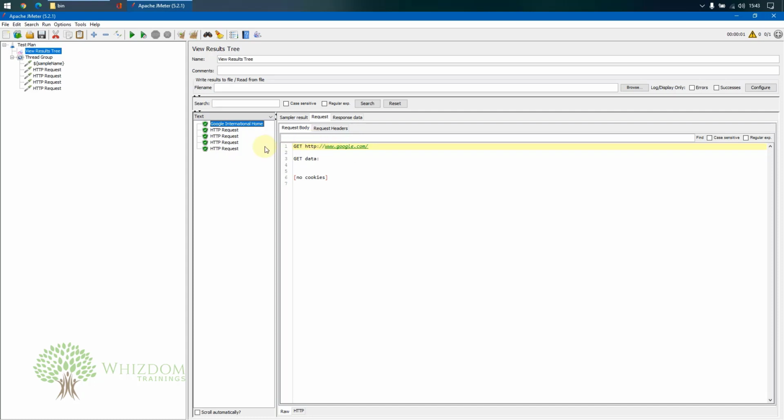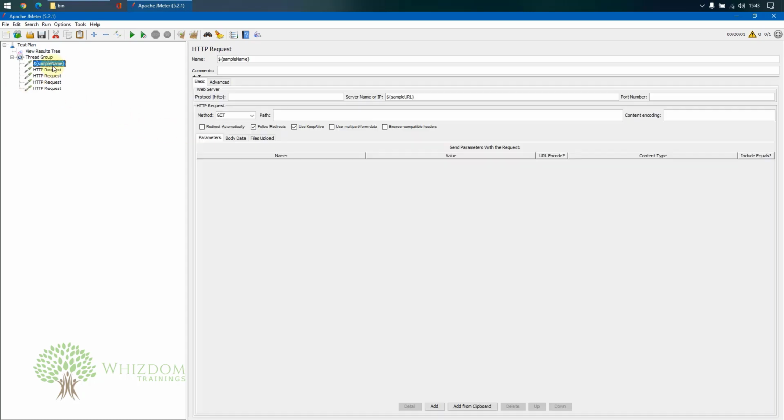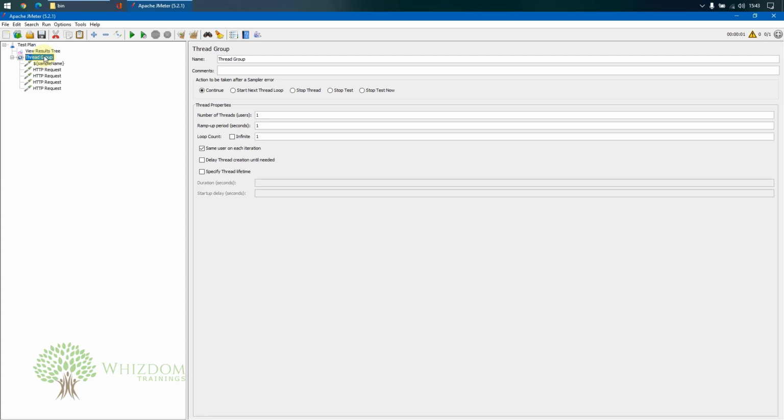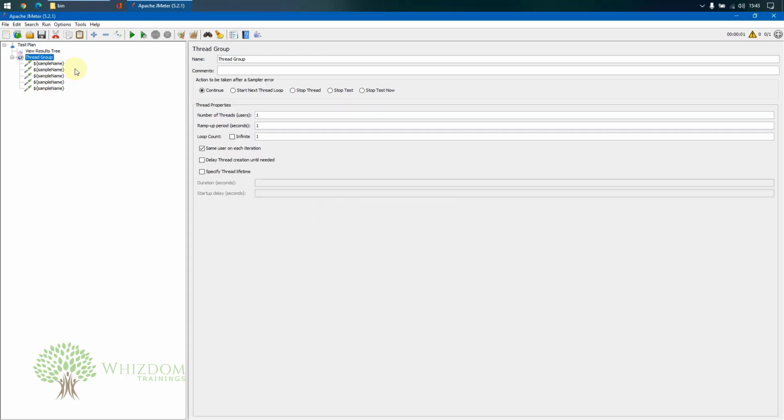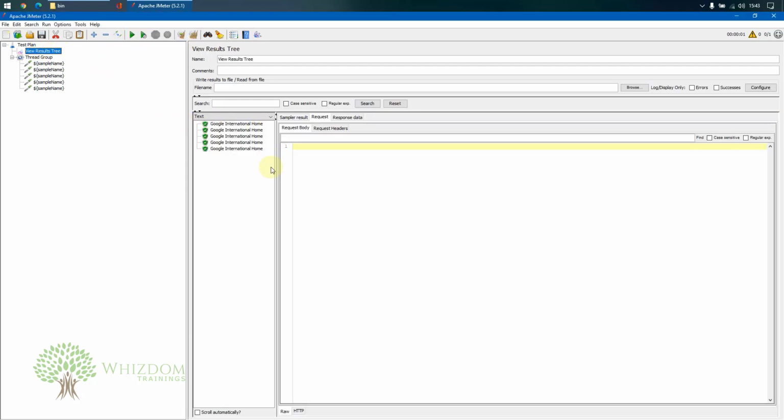Now I would be making some changes. I'll specify the same thing here. So I'll just copy paste the sample instead of having older samples edited. I'll delete older ones. We have 5 different samples with the same data, and if I run this, you can see that Google International Home. I'll delete this.